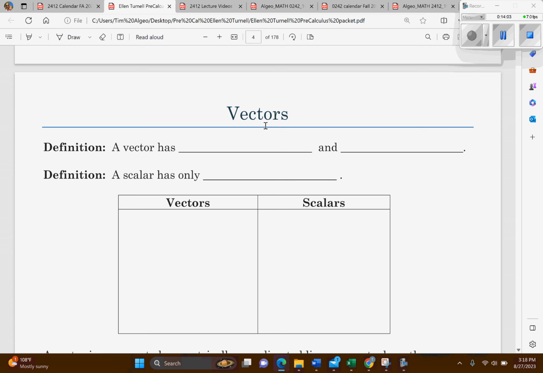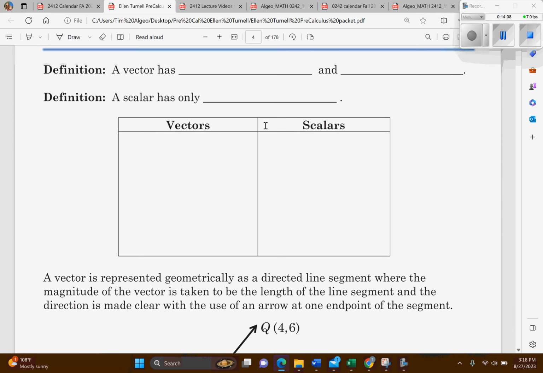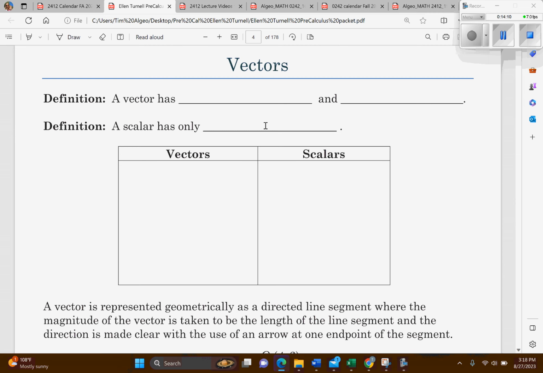It starts out with vectors. We kind of jump around the textbook. And so I will show you how you can follow along in the book with the lecture videos and all that kind of stuff.